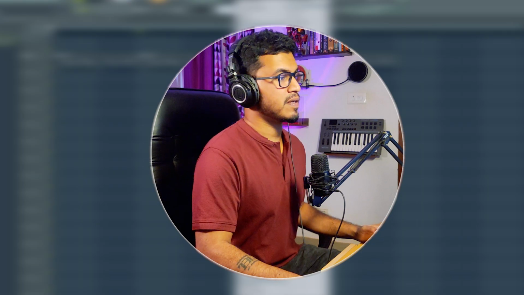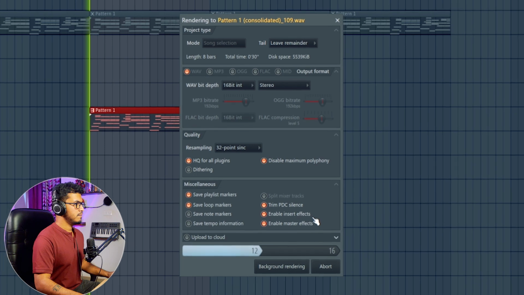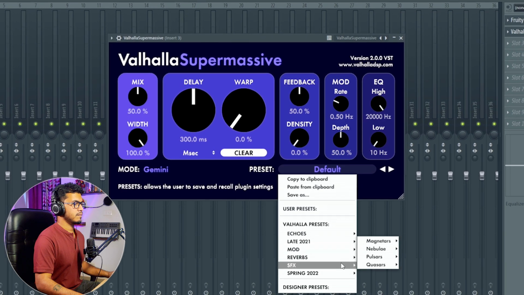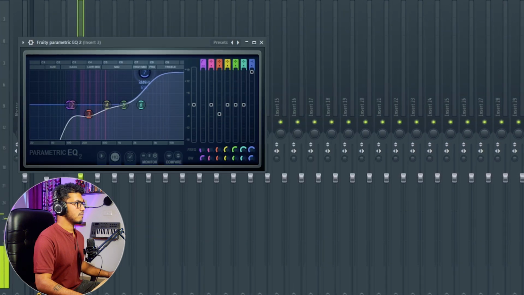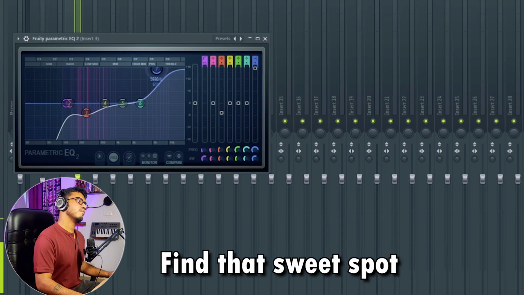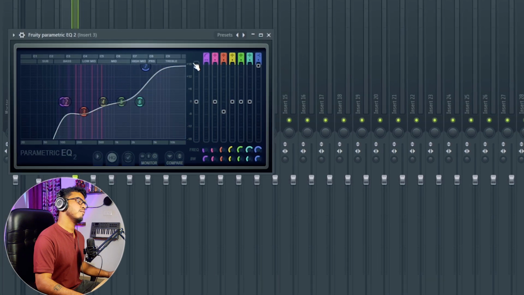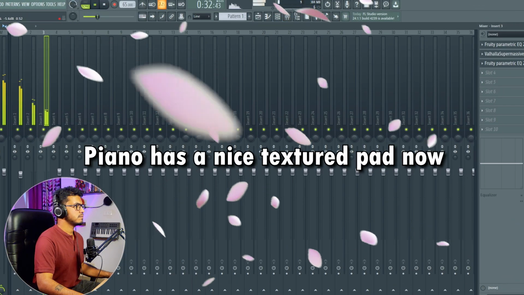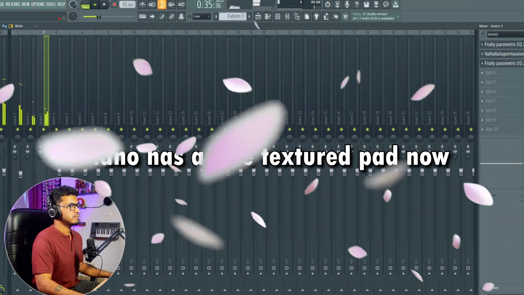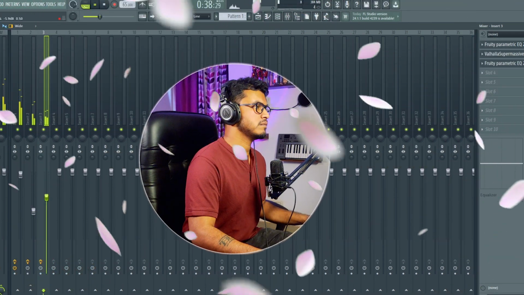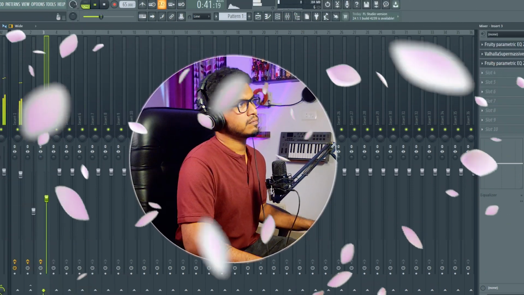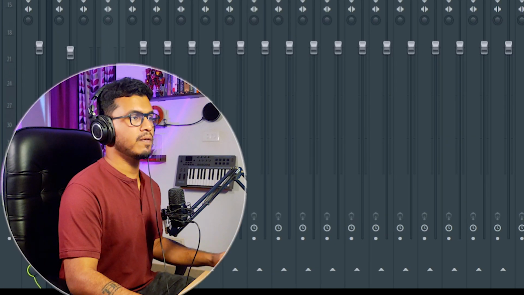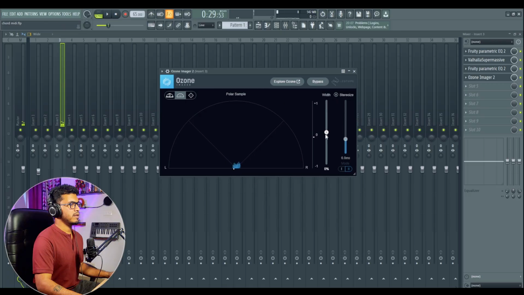Just going to lay down a pad on top of this. Consolidate that. I'm going to make my very own pad. How is that going to sound coupled with the piano? Yeah, this is better. For some reason, when I try to use a widener on that particular sound, it causes phasing issues. So we'll try the Ozone.